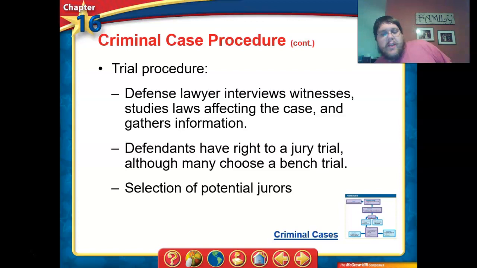Either a jury of your own peers or a bench trial where just the judge is going to be the one deciding. So it's going to be up to the defendant to figure out which one they want to have. And then if it is going to be a jury trial, then the selection of potential jurors is going to be starting up. And that process, it's kind of random.